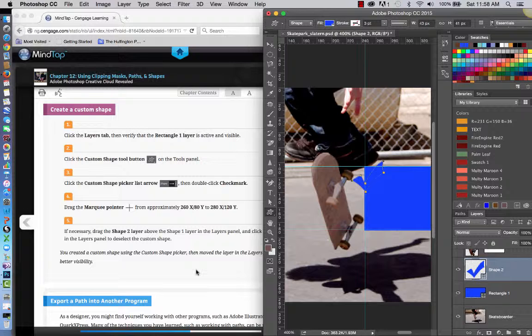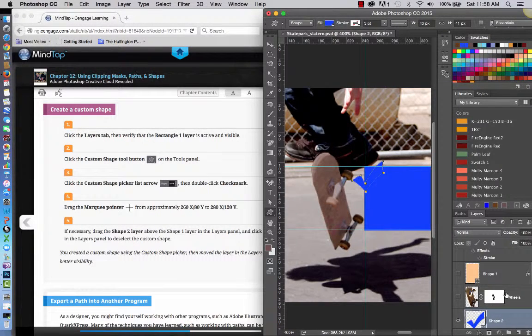And then we created the shape 2. You'll see the shape 2 layer has been created, and it indicates if necessary you want to drag the shape 2 layer above the shape 1 layer in the layers panel. Let's see if I have a shape 1 layer, which it is, so I'm going to click and drag that above the shape 1 layer. And then you want to click in the layers panel to deselect the custom shape.